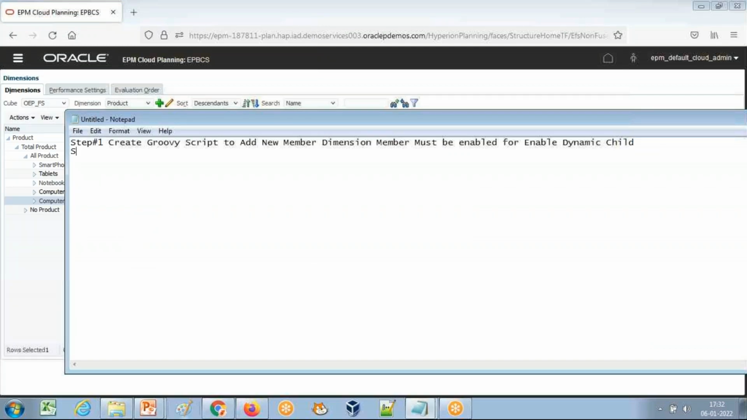Then the second step, after creating this script, I would be associating the script with an action menu. So I'm going to create an action menu, and then in the action menu I add a new menu item as a business rule. And then finally we associate the action menu with the data form. So let's get started.